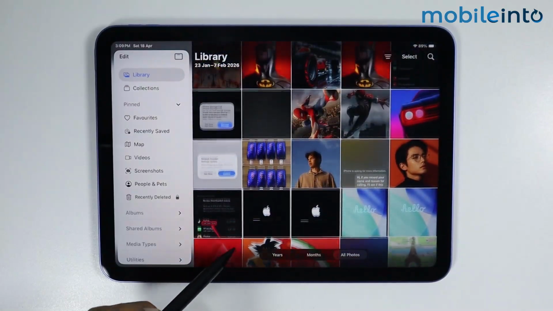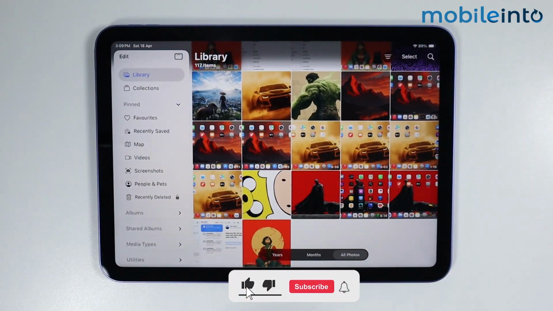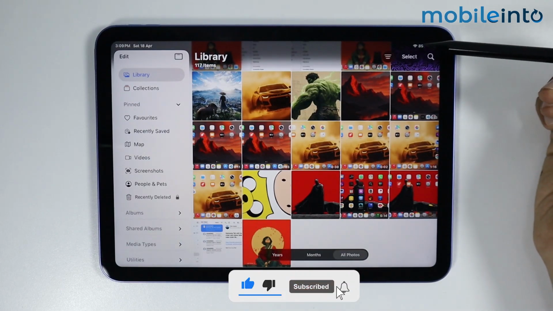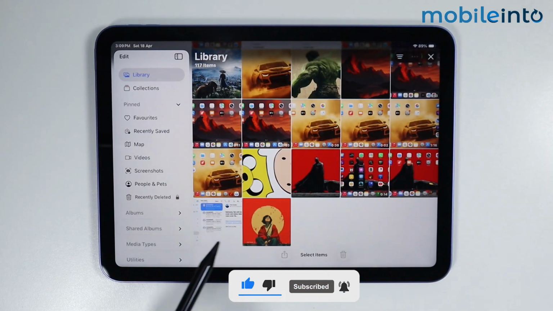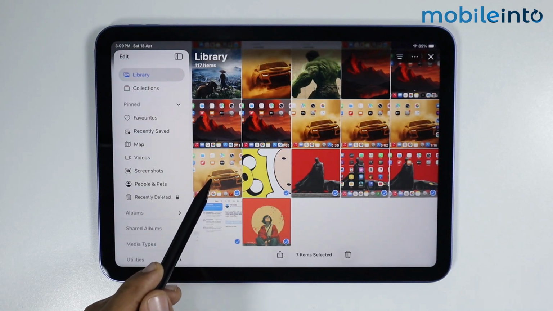Now to delete all the photos on your iPad at once, first of all, just open the Photos app, then just tap on Select at the top of the screen. After you tap on Select, now just select the bottom row of the photos just like that.